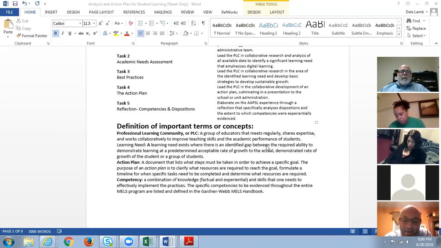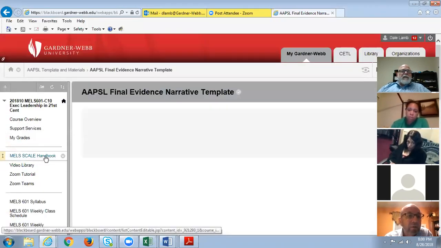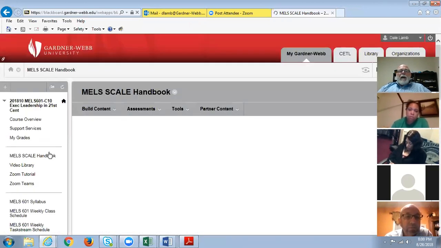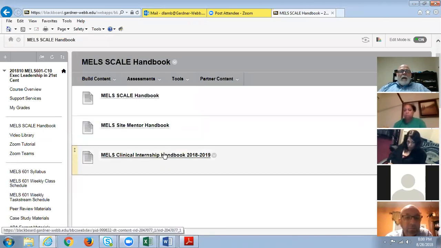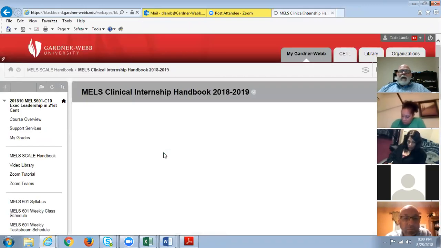Where do we find the task that must be signed off? Go to their handbooks. It's in their handbooks, Dr. Lamb. See where MELS Scale Handbook is, folks, if you'll click on that tab. Now, everything that is in these 2 handbooks is in the big one, but I pulled it out. In your clinical handbook, it has the task for your 80 hours.